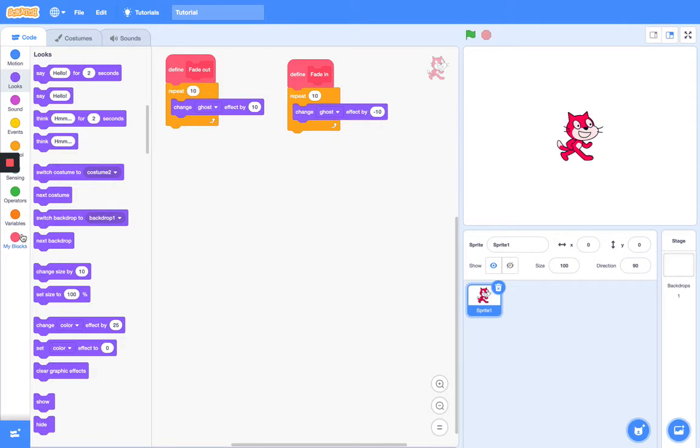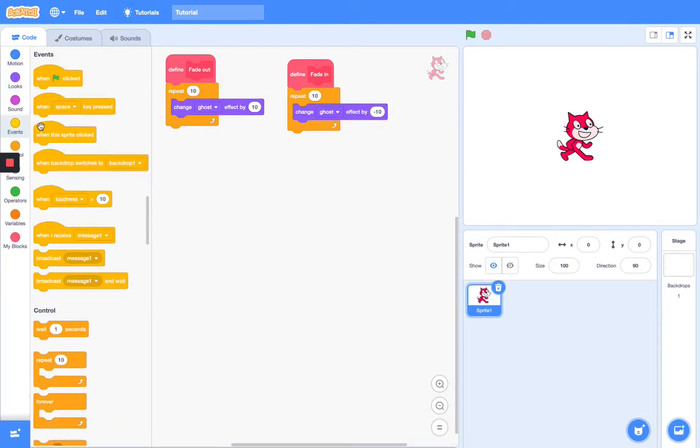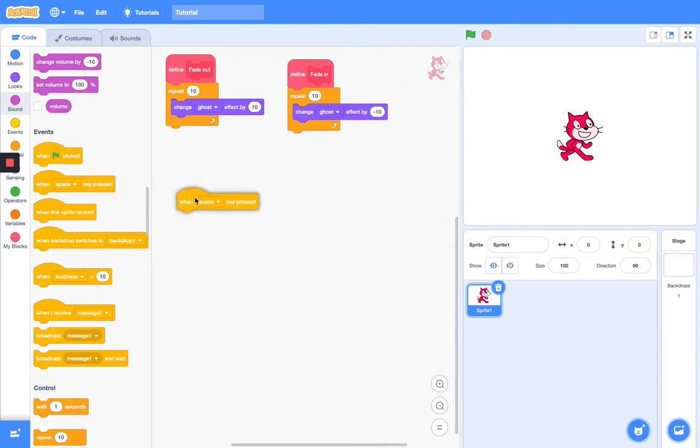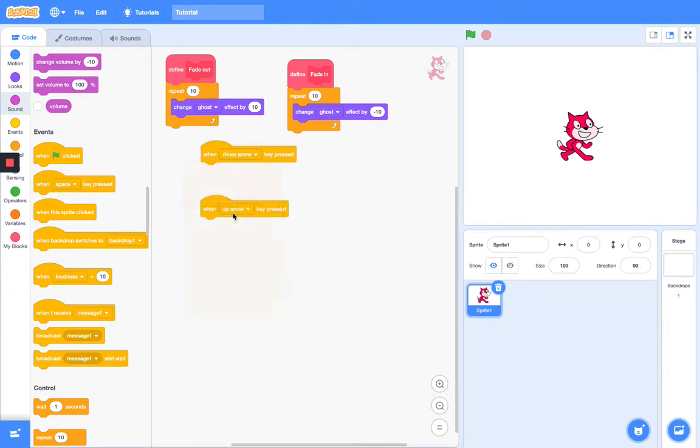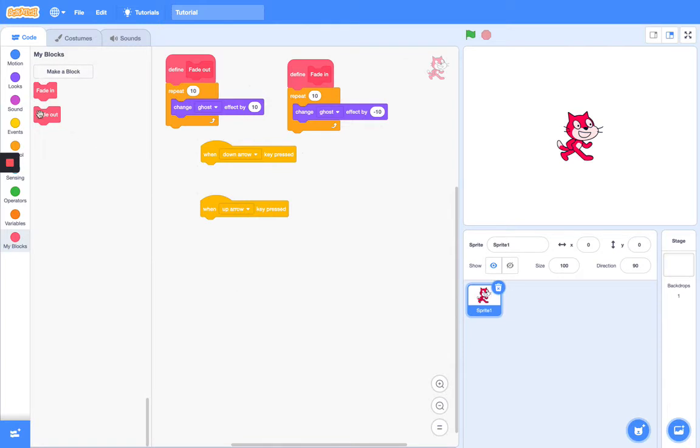So what this does is, let's grab a when flag clicked, and get a when up arrow key pressed and when down arrow key pressed. When up arrow key pressed, fade in, and when down arrow key pressed, fade out. So what this is going to do is run this code as a block, so it just shortens your code. So let's see what happens. Up arrow, down arrow, up arrow, down arrow.